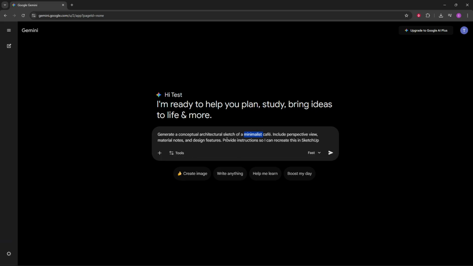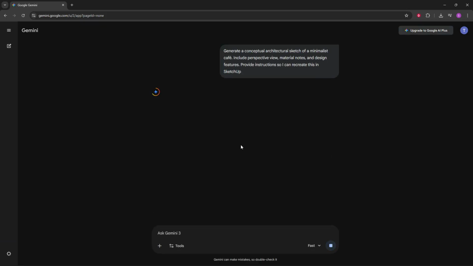If you plan to model the result later, also ask Gemini to include CAD or modeling instructions rather than requesting a downloadable file. A sample prompt could be: create a hand-drawn pencil concept sketch of a minimalist cafe, three-quarter perspective, with warm wood, concrete, and generous glazing. Add brief steps for rebuilding this in SketchUp.